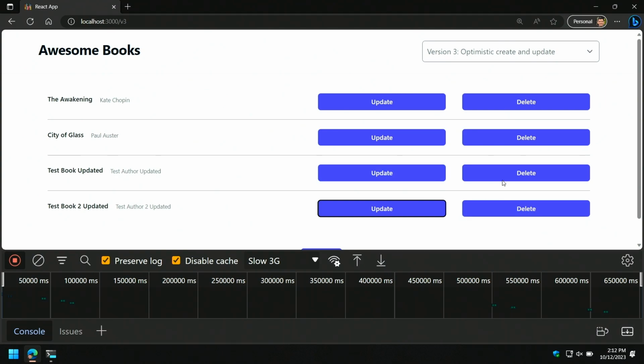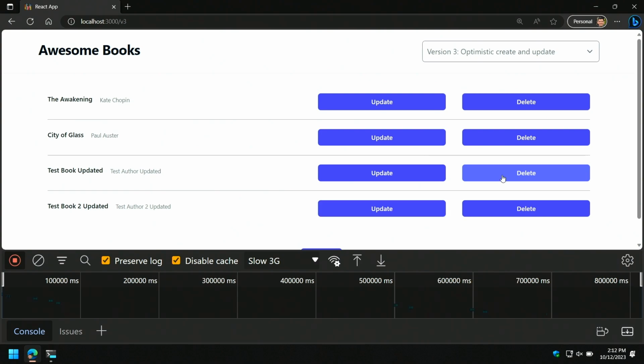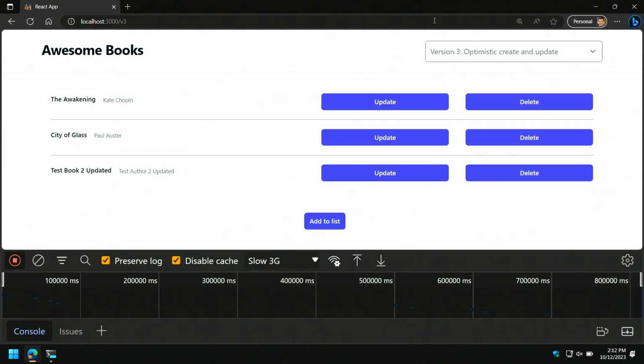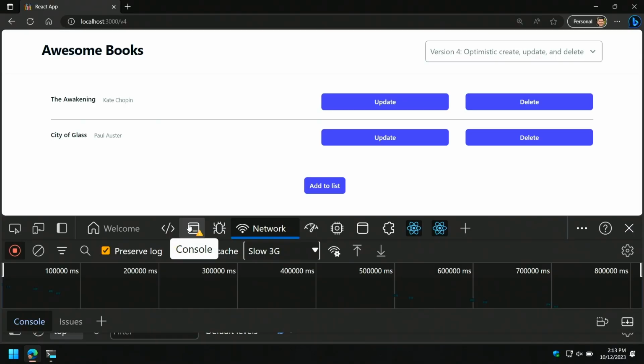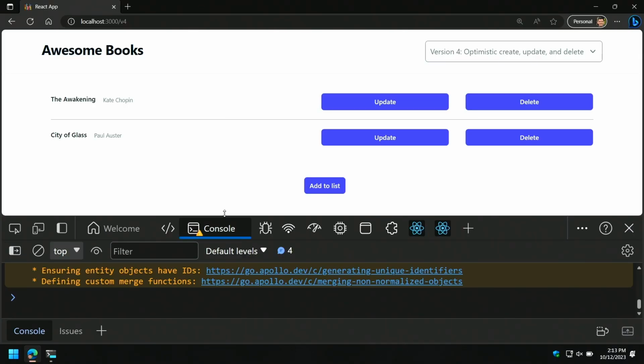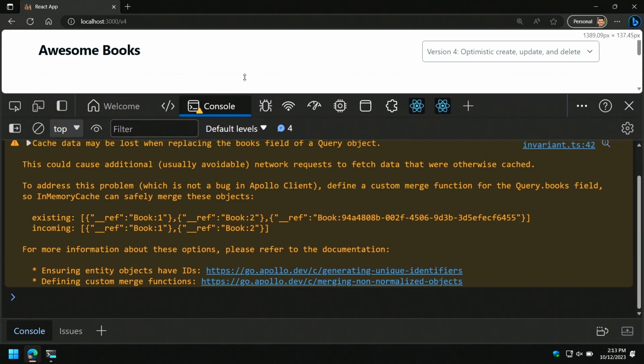So if I try and delete without optimistic UI updates, see, just like before, it takes a few seconds. And now let's switch over to version 4 where I've got it added. Perfect. So at this point, you might be thinking that we're done, all of our work is good, we can go ahead and ship this. But before we actually ship it, I want to point out an error here. So in the console, if we take a look, we've received this error when we tried to delete.